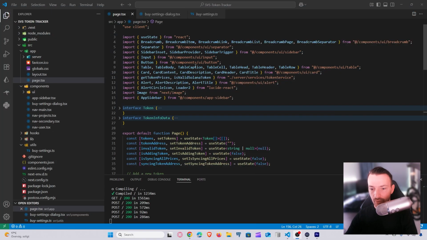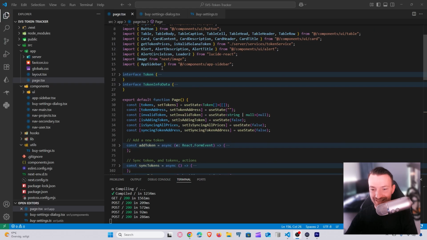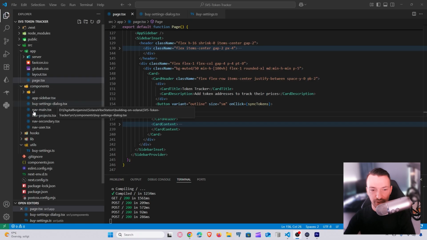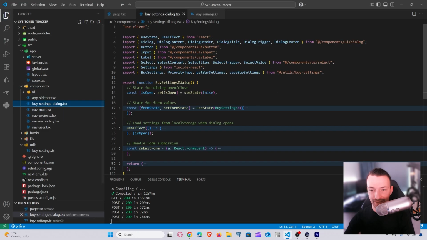So if we go back to our code on the page.tsx file, you will see that we have the sync tokens button here. And here we are going to add an additional component that will trigger a dialog. And that dialog will hold a form where people can enter all these settings. The logic of that form we will store in a file called buy settings dialog, which I created under the components folder. So we can have a look at that right now.